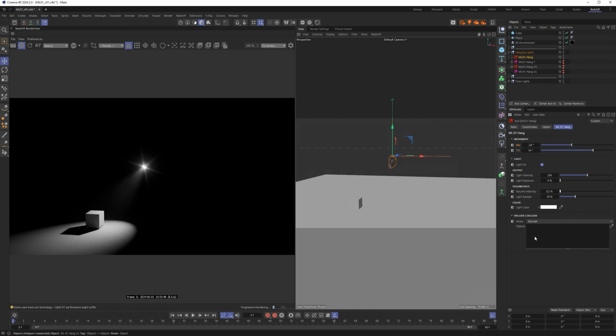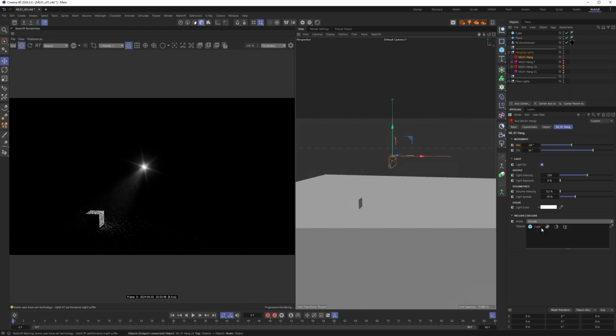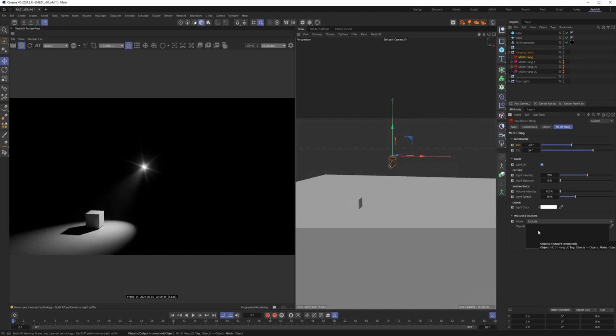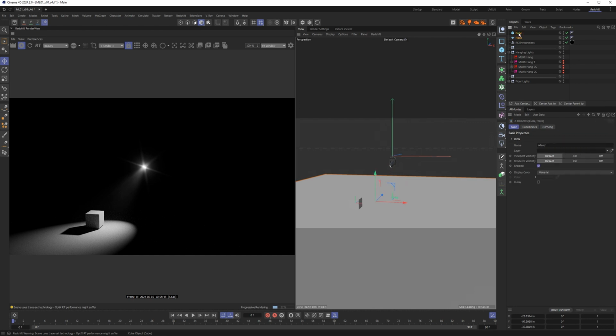So anything that I drag and drop into this field from the scene will be excluded from this light. So if we were to take the cube and drag and drop, you'll see the light is no longer hitting the cube. Or if I were to reverse this and say include, it's only going to hit the cube and it's not going to hit any of the other geometry in the scene. So this works just like every other light inside of Cinema 4D. Just put the controls right here in the ML01 system for you so you can control it all from one place.